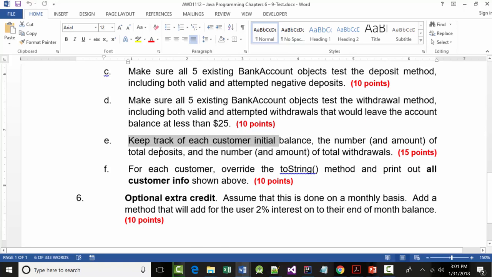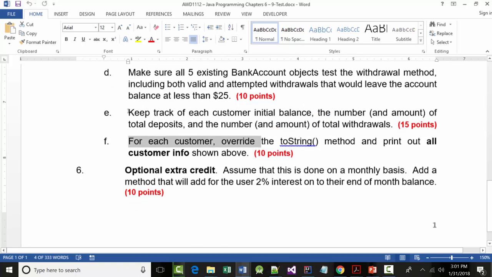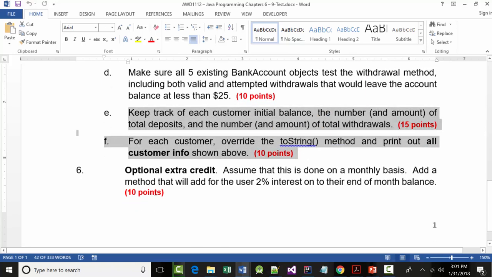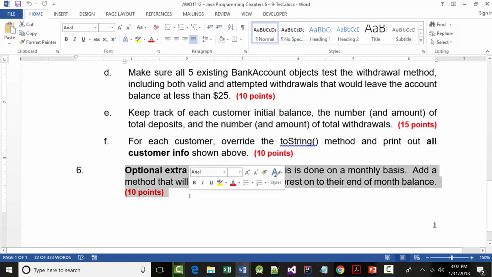Well, we're already doing that. All right, for each customer, override the toString. We already did that. So E and F are already done. One thing I didn't do, I could probably ask Colin how to do it, but I didn't do the thing with the interest. And I just put it in there because a lot of people had been asking, you know, is there any way we can have extra credit? All right, and I thought it's something you could do over and above what you were asked to do.